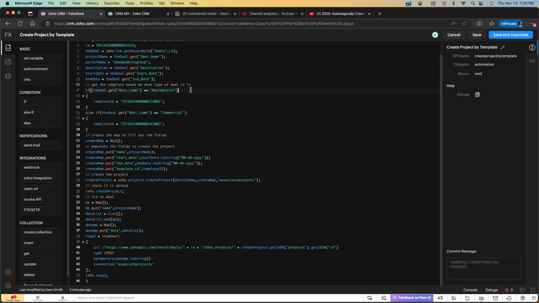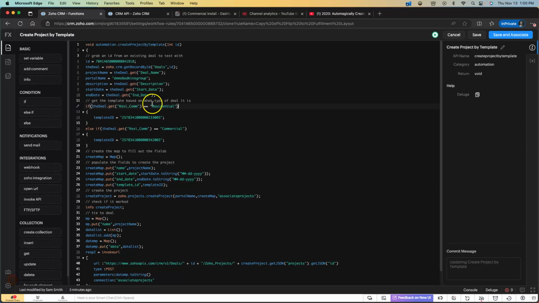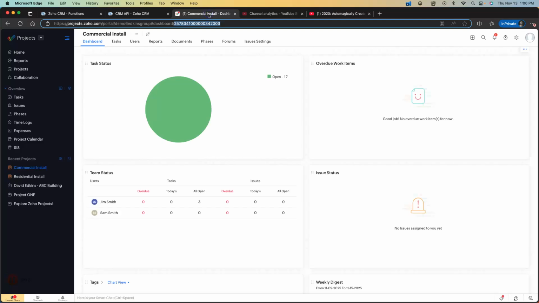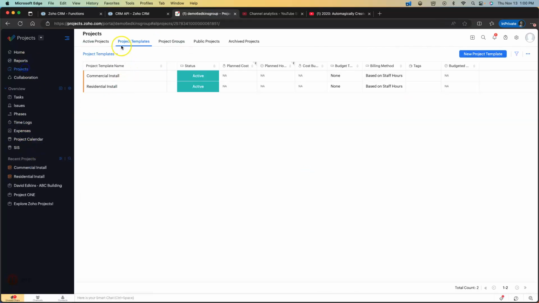Okay. So here's where we're going to say, you can see there's some instructions on each one of these that are commented out. Get the template based on what type of deal it is. So in projects, we have projects and project templates we created. One is residential and one is commercial. So I'm going to go ahead and access the project template.